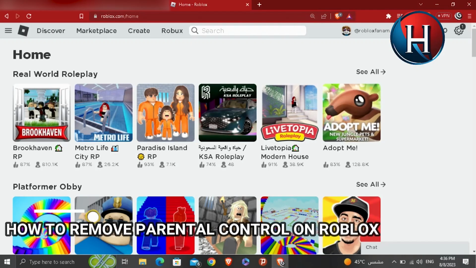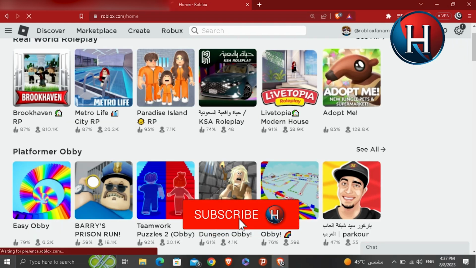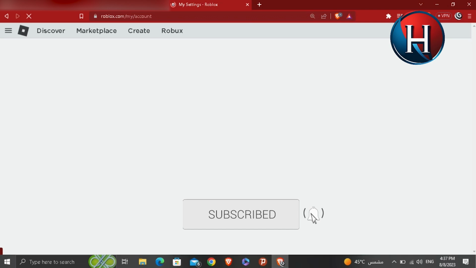How to remove parental control on Roblox. So what you're gonna do is you're gonna enter the Roblox right here, and once you go into Roblox, you're gonna go ahead to the settings at the top right. All right, so next you're gonna go to settings.